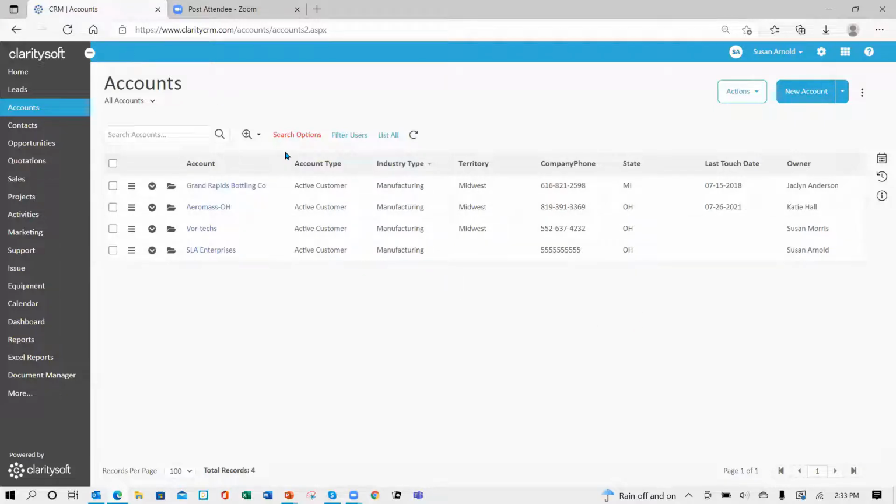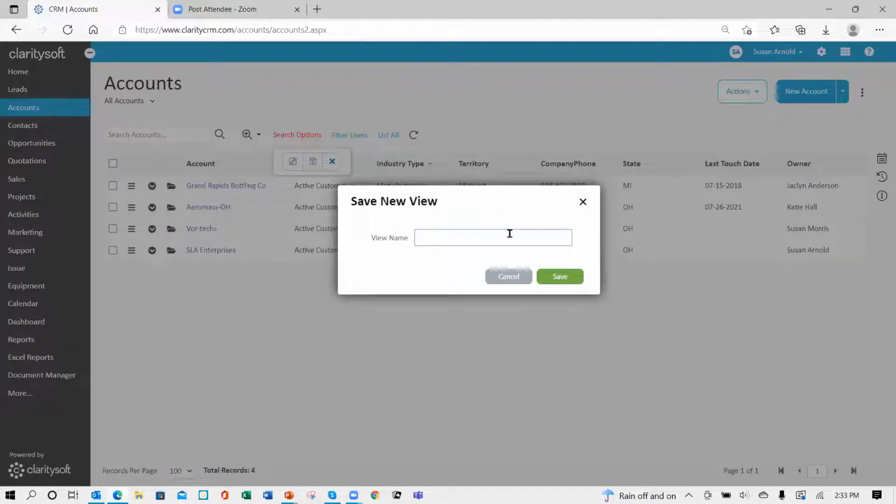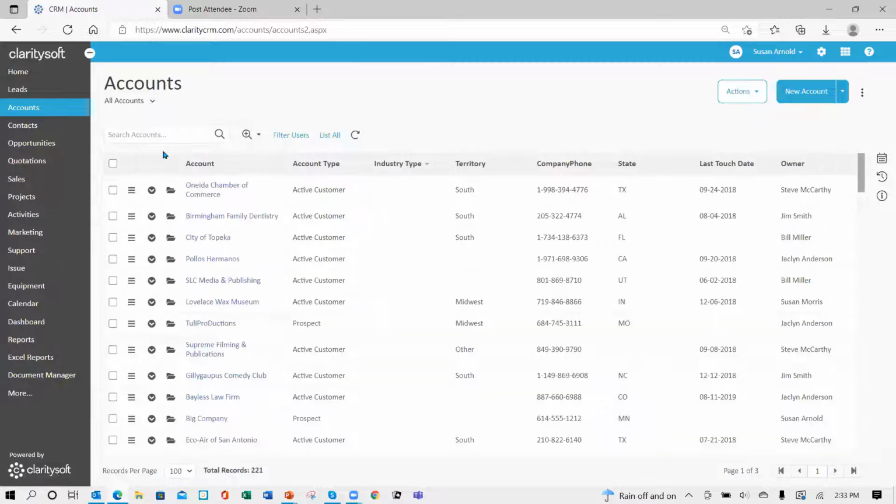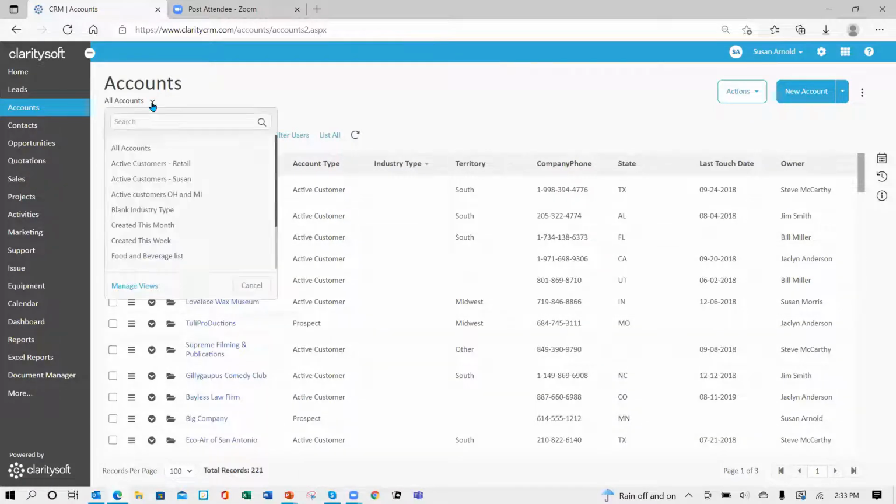Okay. I want to save this list. So now I can say active customers, OH, and MI. Maybe that's my territory. So that is now saved, okay? And it's up here under the list. So again, I can go to all accounts, see all 221, or I can come up here and choose that filter.